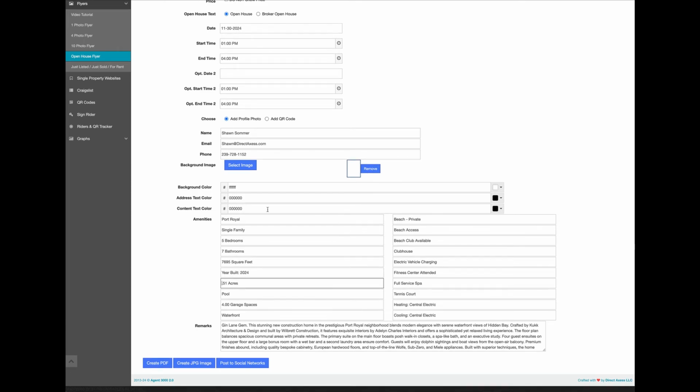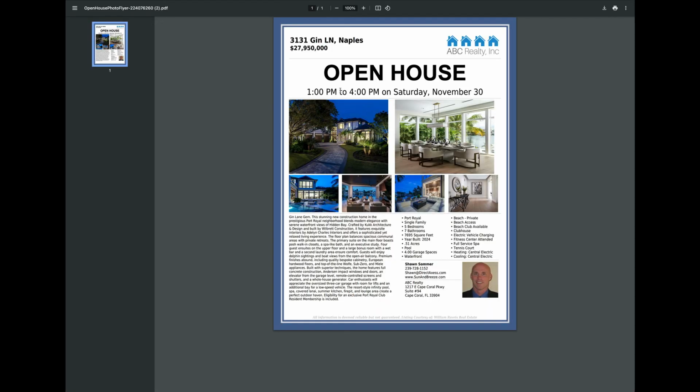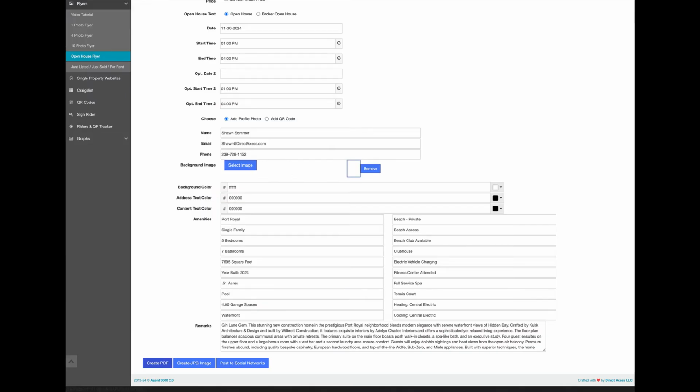Edit any of these things. These are all things that came in from the listing. I can even edit the remarks, and then I just say create PDF. And again, it's a matter of seconds. You've got a professional looking flyer with all that information on it. So very, very simple to use.